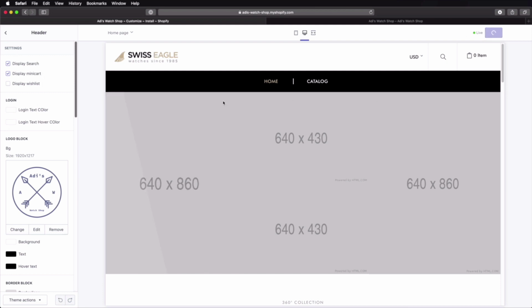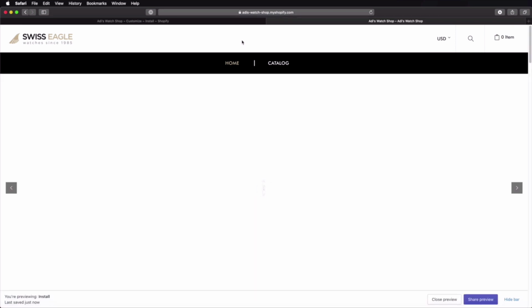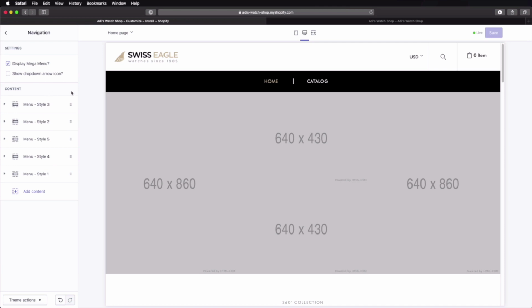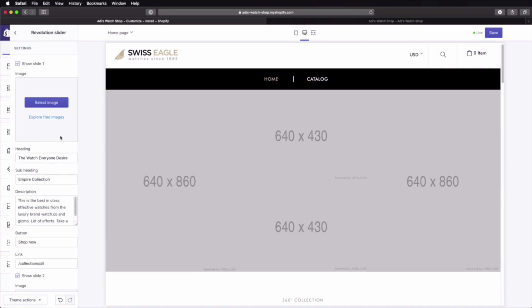Let's go ahead and hit save to see if our logo will be correctly updated. And if we go to the front end and do a refresh, we still have that old logo, but it might be a caching issue. The next section is the navigation. Okay, and here you have the option to display a mega menu or not, to show drop-down icons on items with submenus. And then we have a slider here, revolution slider.